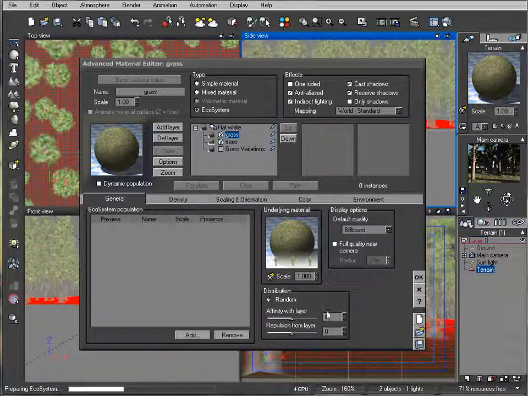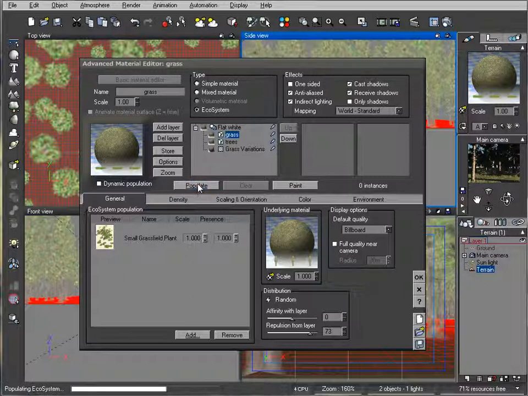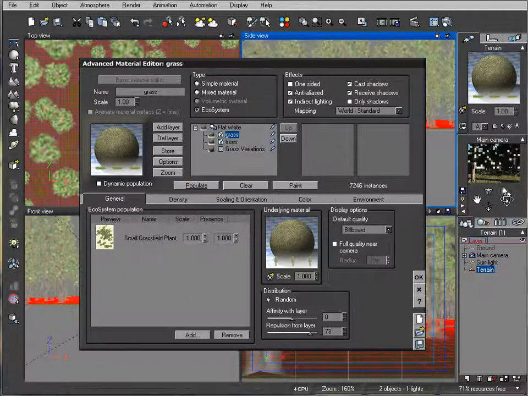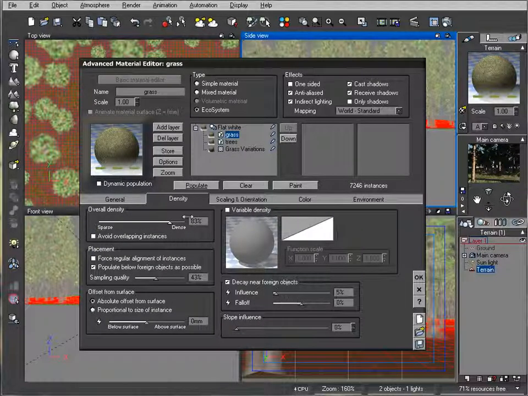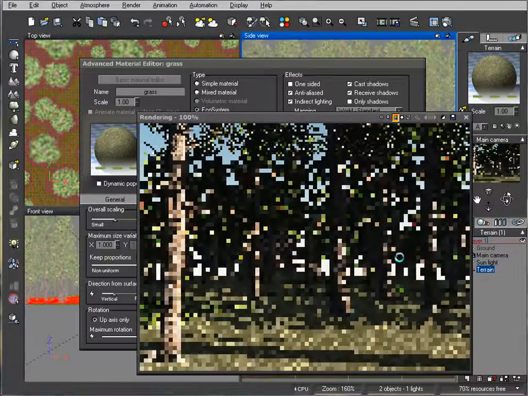And next we'll use our distribution. If you remember, we can select it, but instead I want repulse from the layer. What I want is for the plants not to come closer to the trees because there's no sunlight there. Normally they won't grow that close. So let's click populate, then preview. Maybe we want to increase density. Let's try one more time and click on preview.